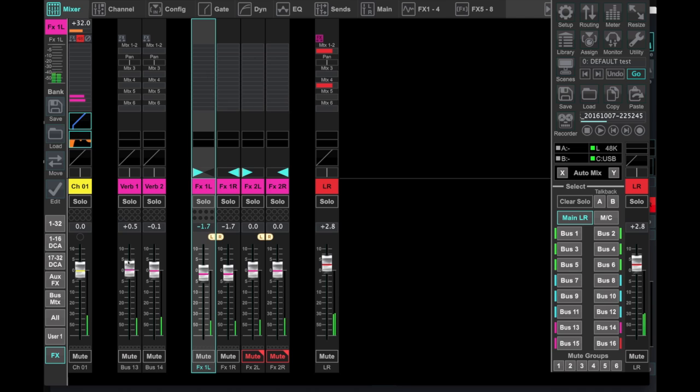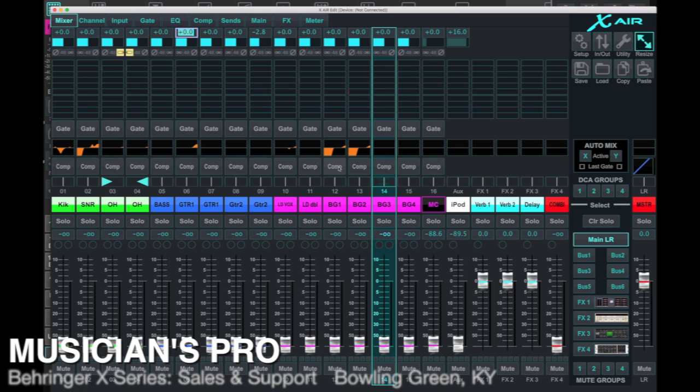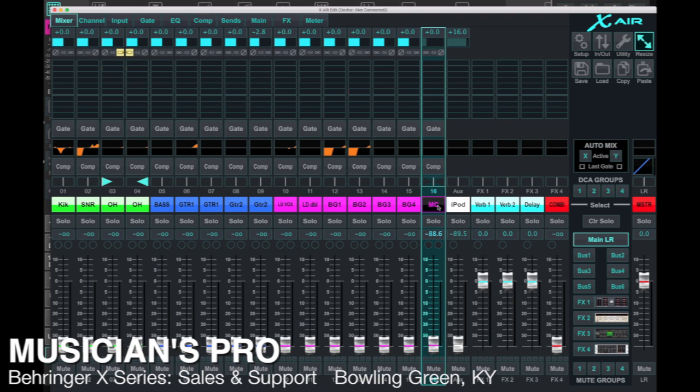All right, so that's a quick overview here, just to make sure you've got your sends, your master sends, and your returns. And if you've not changed anything over in routing, everything should work fine. Now on the XR, it's the same thing. Let's just do a virtual check here. My microphone is still going to the X32. I'm going to show you on the XR app.